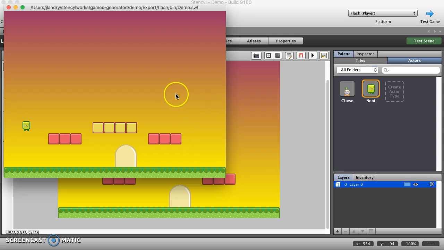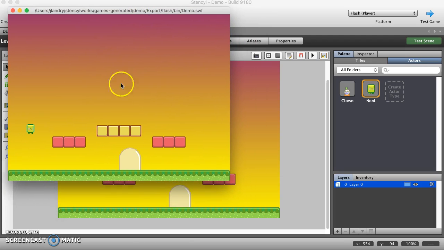Okay, so here I am in the game, and you can see here's my flash game here, and I'm going to go ahead and do left and right.